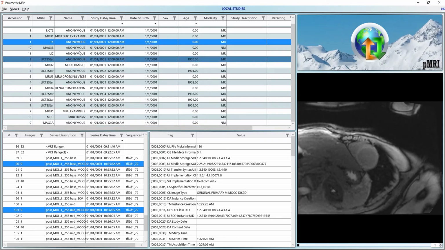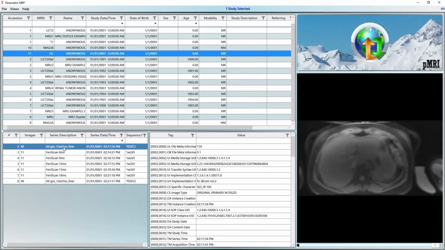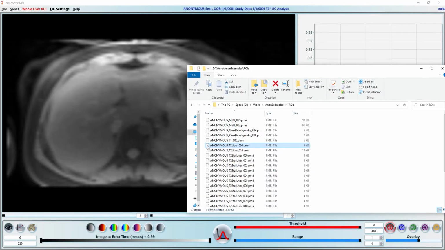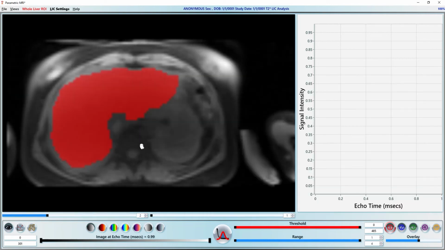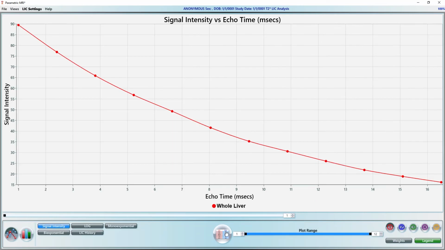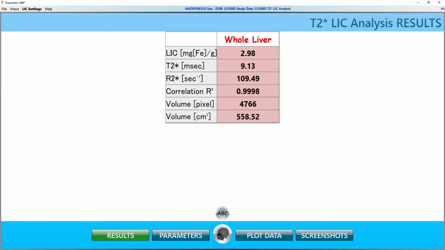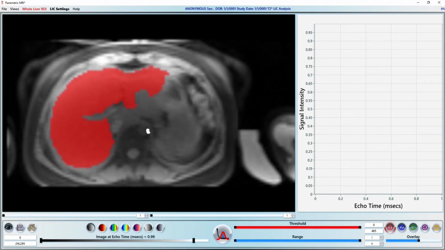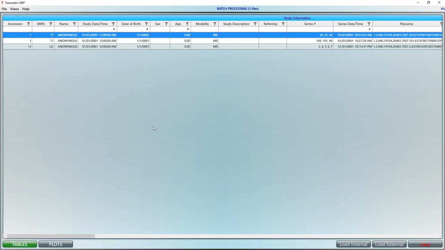To demonstrate, I have an R2 star sequence loaded from the same case. Now I can drag and drop the R2 ROI onto the R2 star sequence to map the R2 liver ROI coordinates onto the R2 star sequence. Be careful when using this option because there is no motion correction built into the software. This may change at a future date, but currently it is up to the user to perform a visual inspection of the overlaid coordinates.